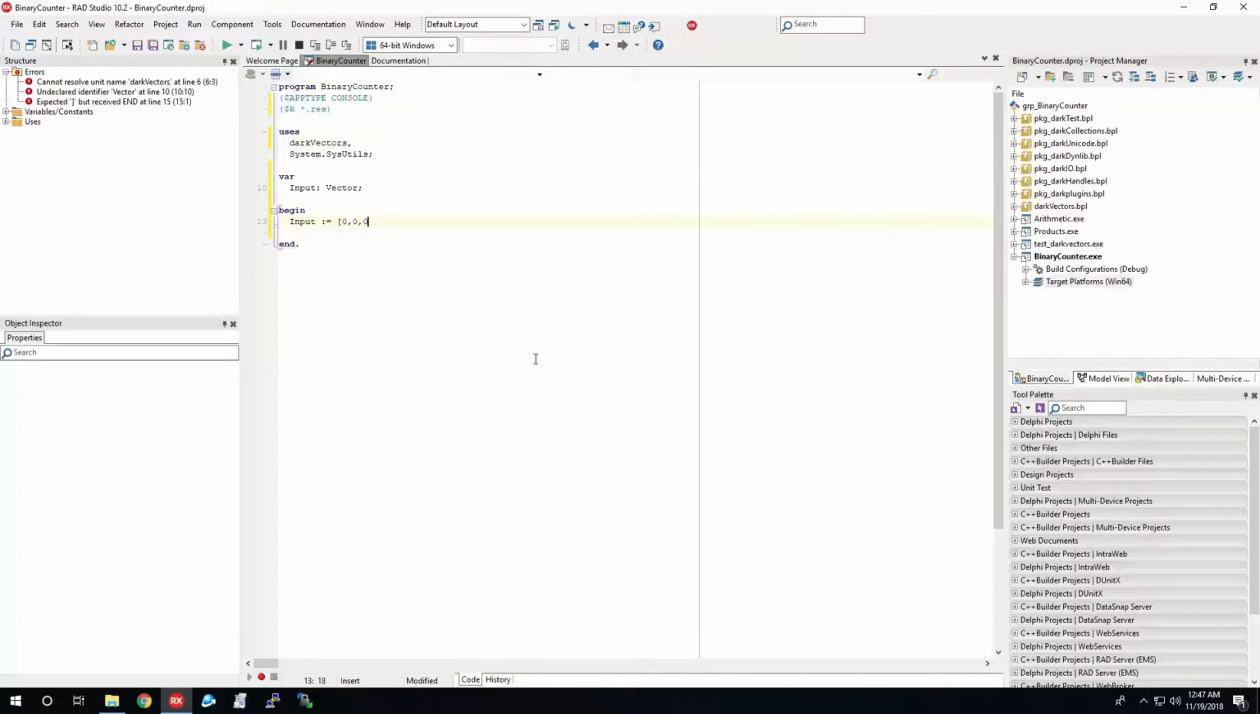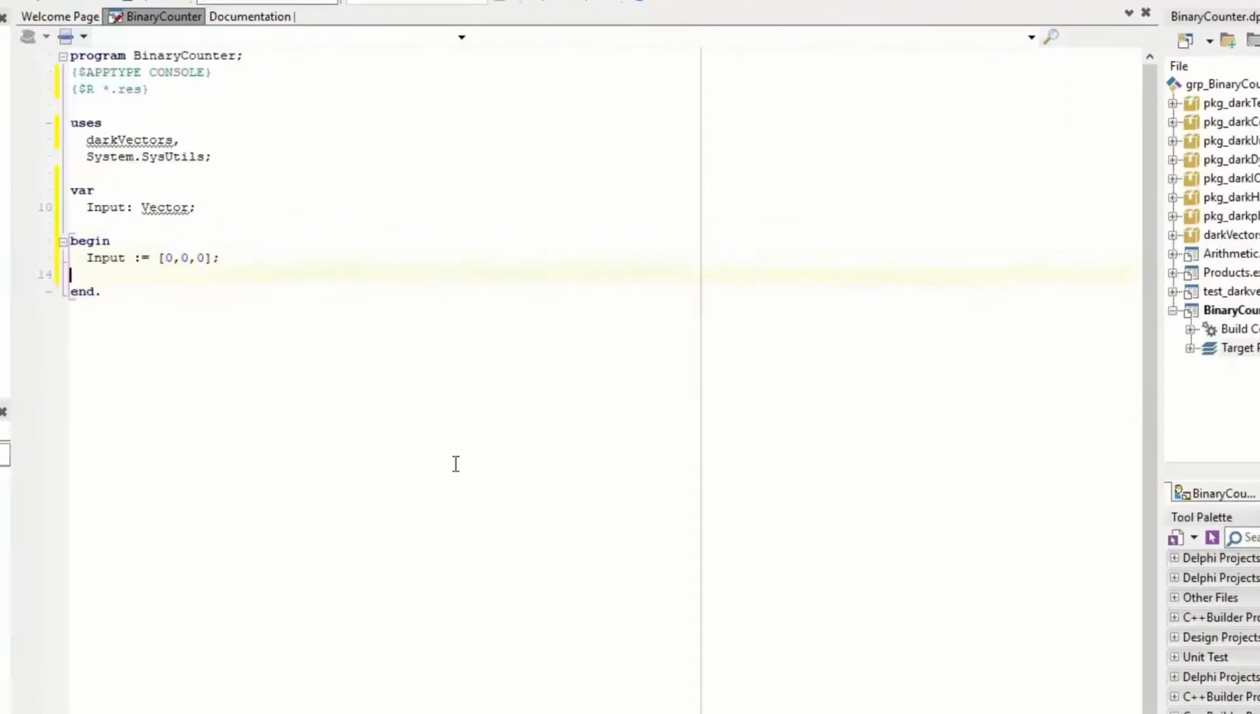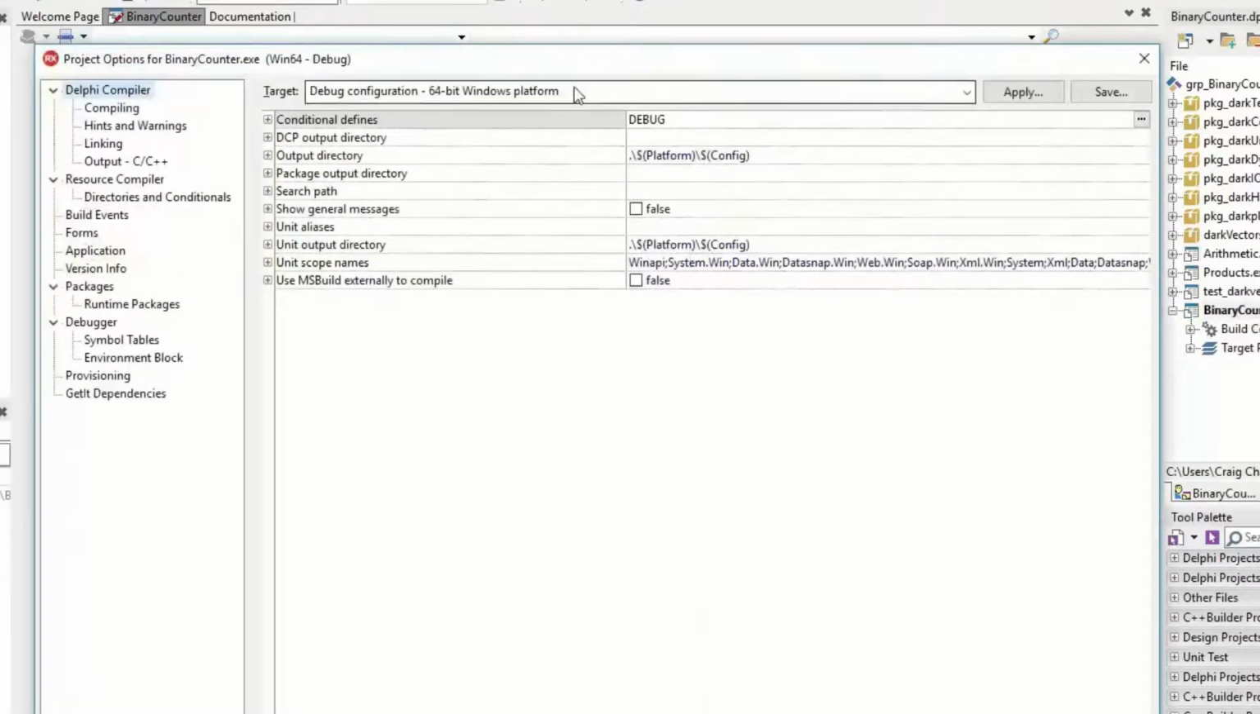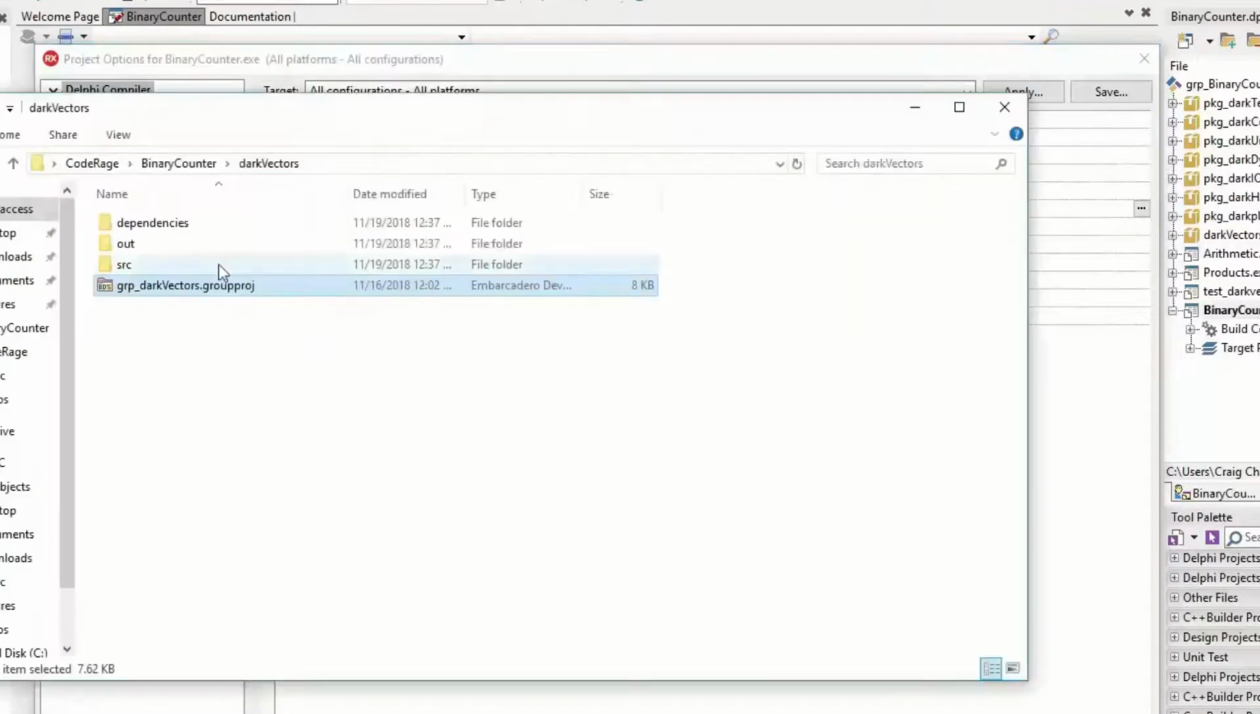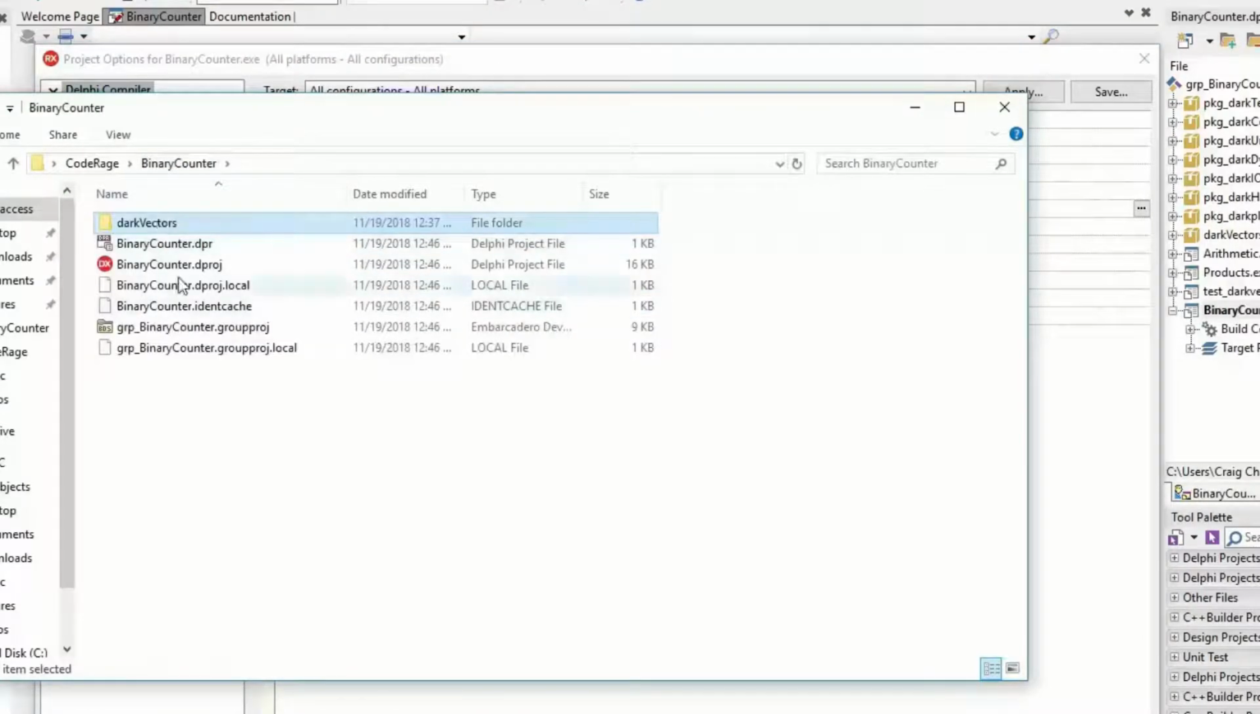One of the things you'll notice as I assign the input here is we can just assign a literal array as a vector, which makes the syntax for working with vectors quite convenient. Now I'm going to come up to all platforms and set my search path to include the output directory for Dark Vectors. So that's out lib and then the target platform.